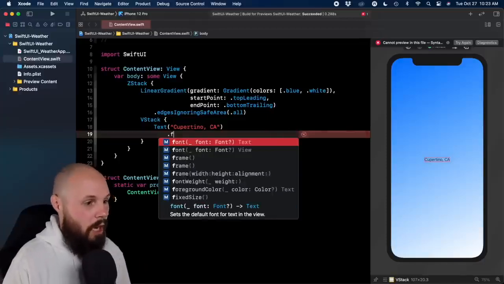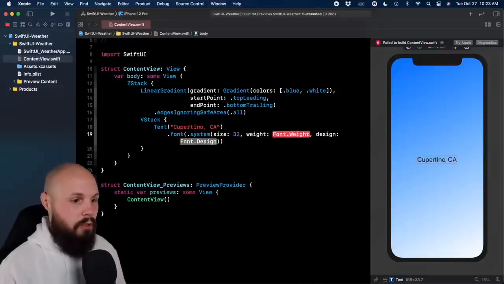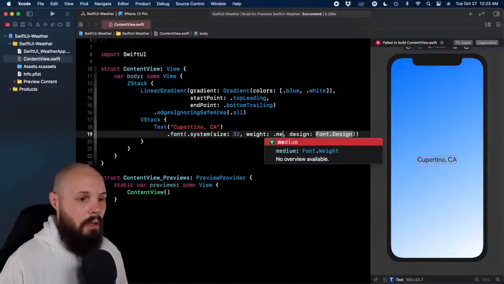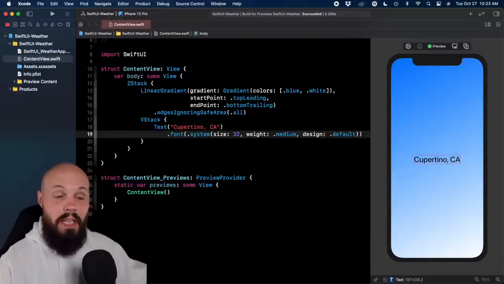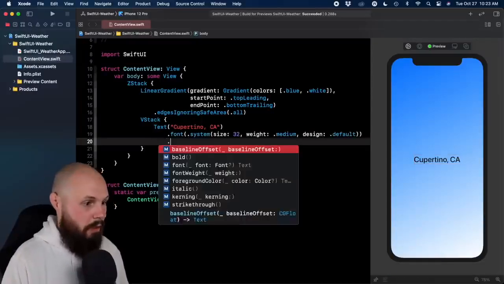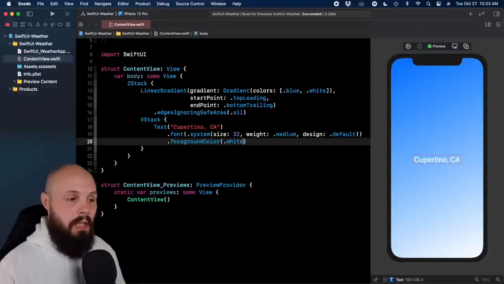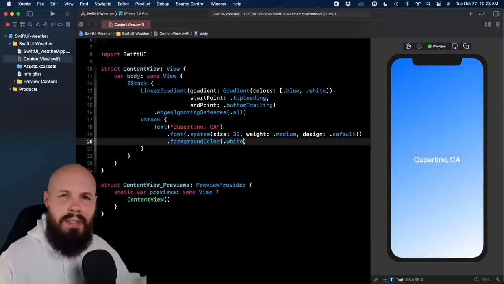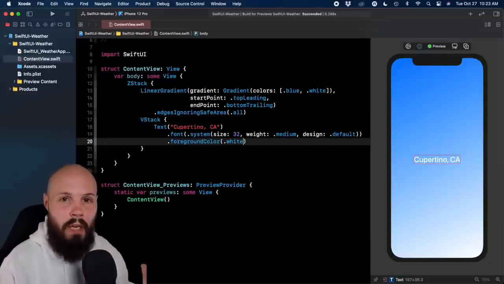So when I do font and I do .system, here we go, we're going to get size, we'll do 32, font weight medium, and design is .default. So that just wrapped the text view in another view, with the font and the system stuff. Same thing when I do foregroundColor, right? We're going to make it white. .foregroundColor(.white), right? There you go, now you're seeing it update. So again, it's getting wrapped in another view. And the reason that is important, and you'll understand that the more you get practice as we go through the course, is the order of the modifier matters.